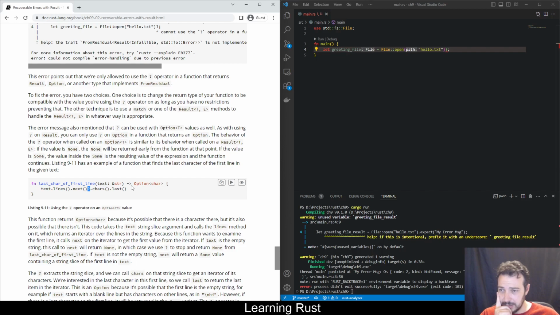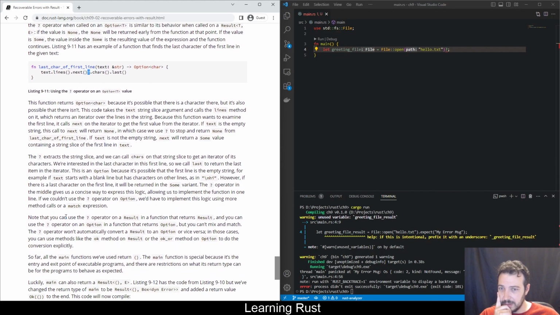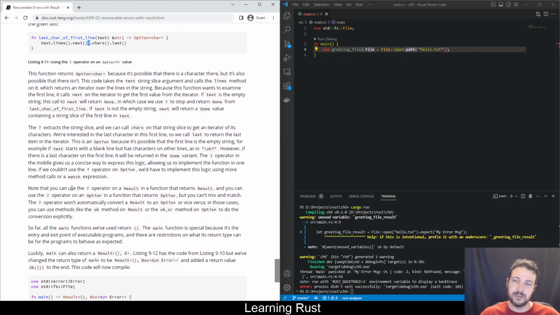Okay, makes sense. The function returns Option<char> because it's possible that there is a character there, but it's also possible that there isn't. The code takes the text string slice argument and calls the lines method on it, which returns an iterator of the lines in the string.